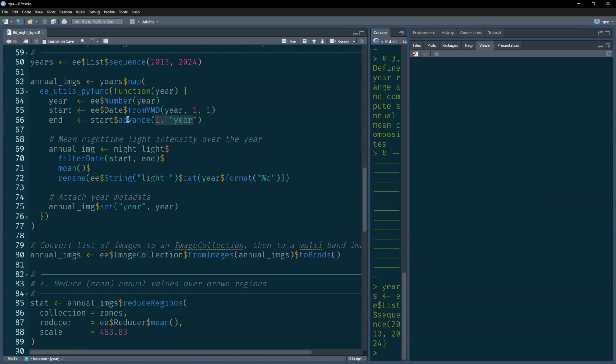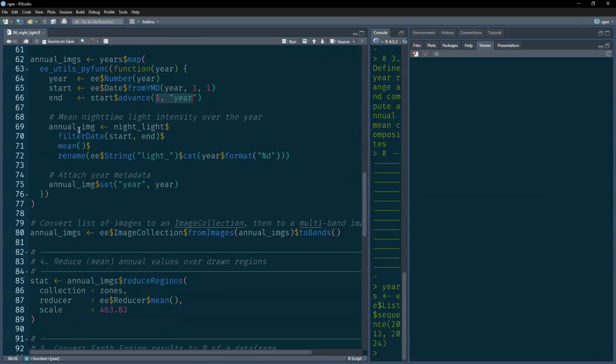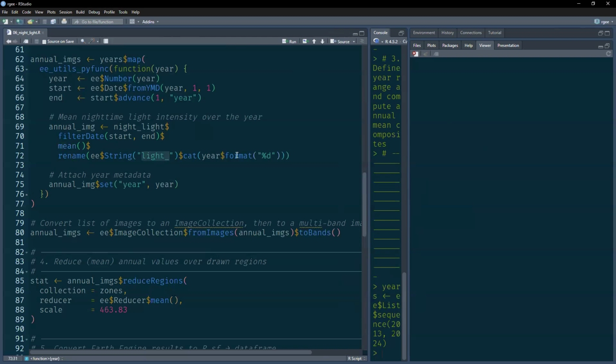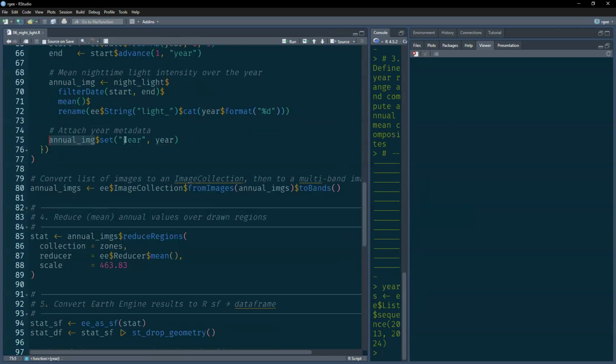It's monthly data, so that gives the total number of images for that year. And then for the annual image, we filter the date with this start and this end to make 1 year, maybe 2013. Then we get the mean for that year, and we rename it as light with the year added and formatted so that we don't have trailing decimal values. Then to the image, we set the year.